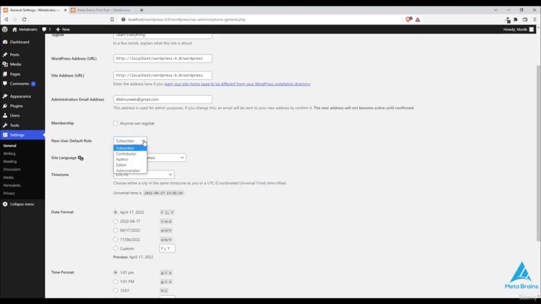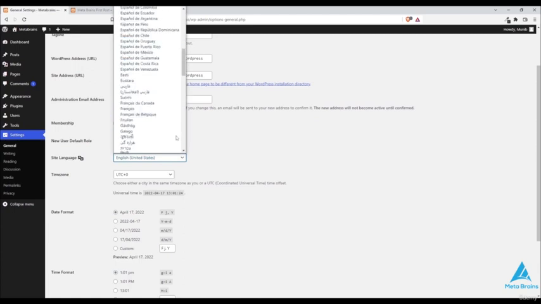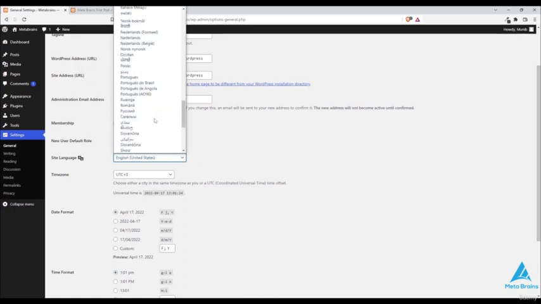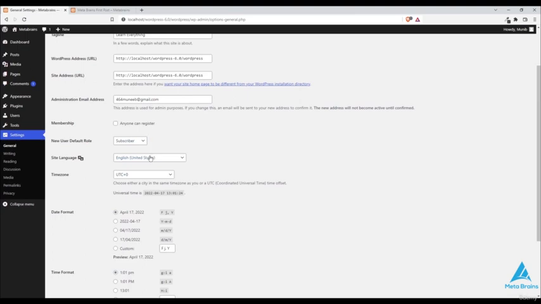Alright, next, you can see all of the languages that WordPress supports as explained before. You can choose any language you want from the list, but the most commonly used one is English. So I'll leave it as English, United States. Moreover, if you want to change the language, you would need to install a software in that language.